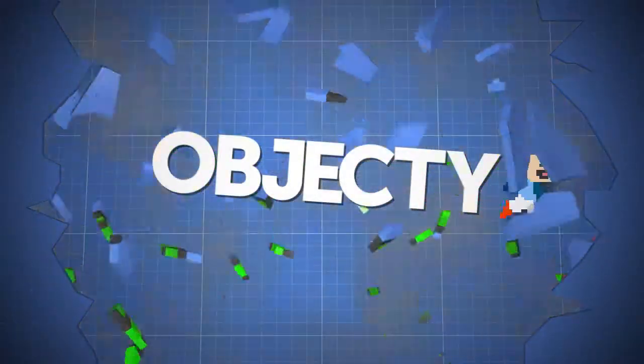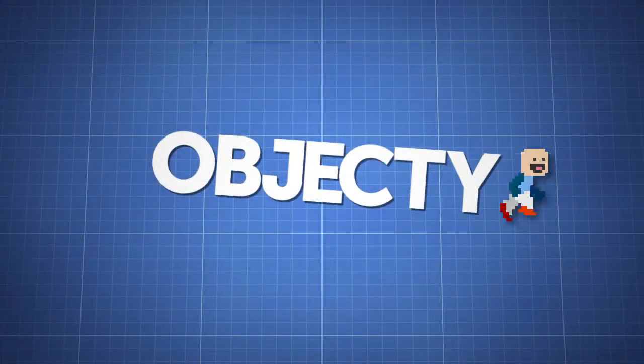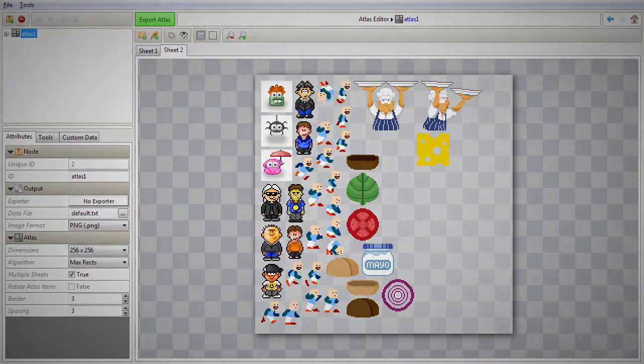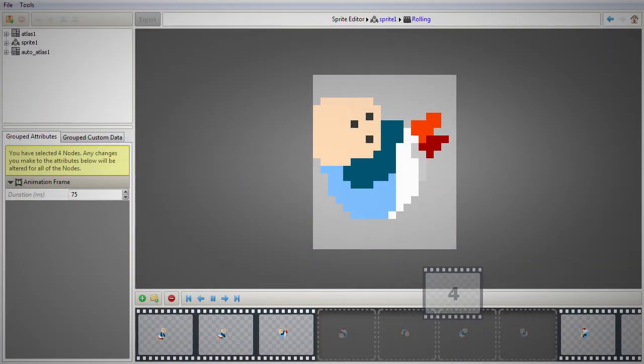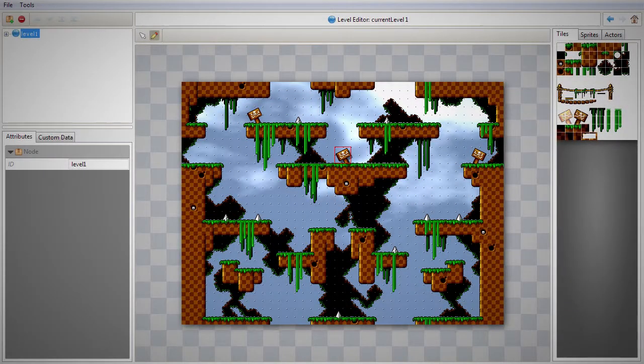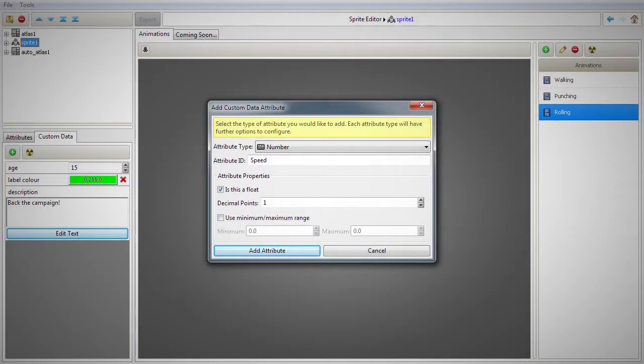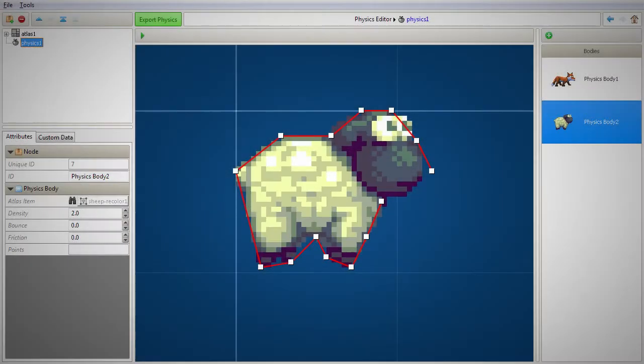Introducing Objecty. Objecty is an easy-to-use app for Windows and Mac. The emphasis of Objecty is to manage and edit your game assets or game objects. This could range from packing textures, building sprites, creating animations, building levels, adding data, defining paths and shapes, and much more.